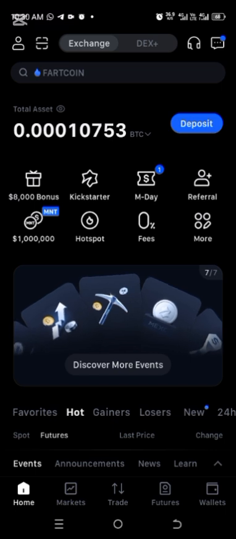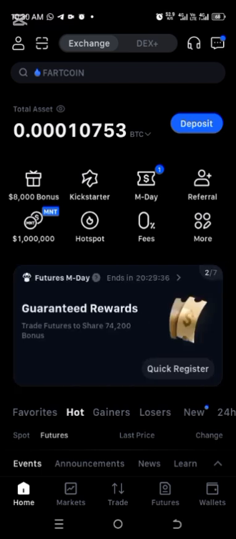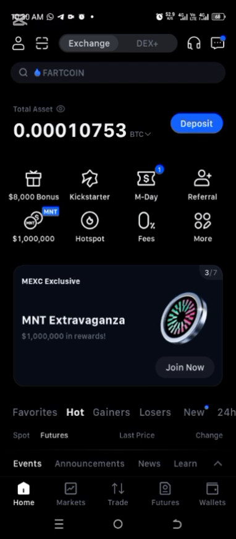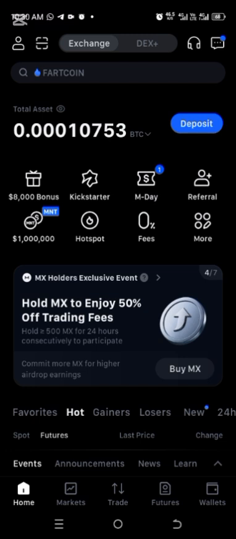So, I'm going to be teaching you something else today, and I'm going to be showing you how to trade futures using MEX exchange. So, let me start by telling you that when you hear the word futures, when you hear the word derivatives, perpetual, they all mean the same thing. So, don't let anybody bamboozle you.